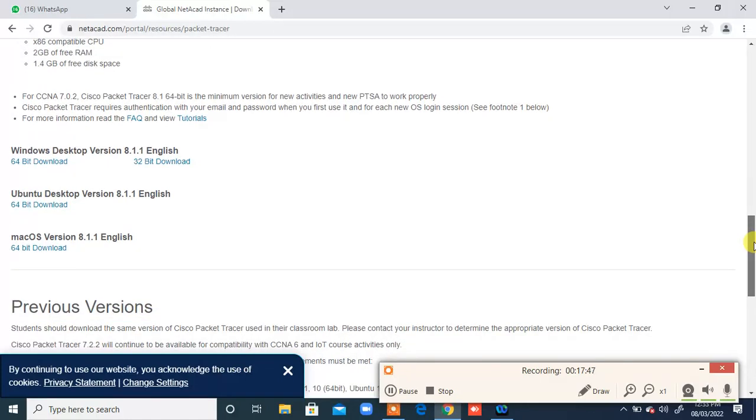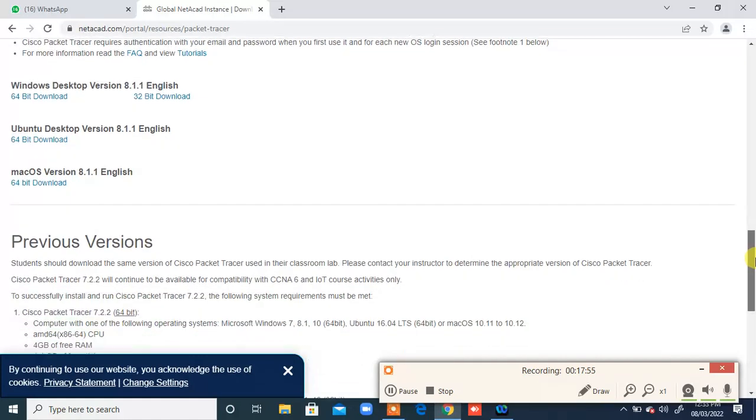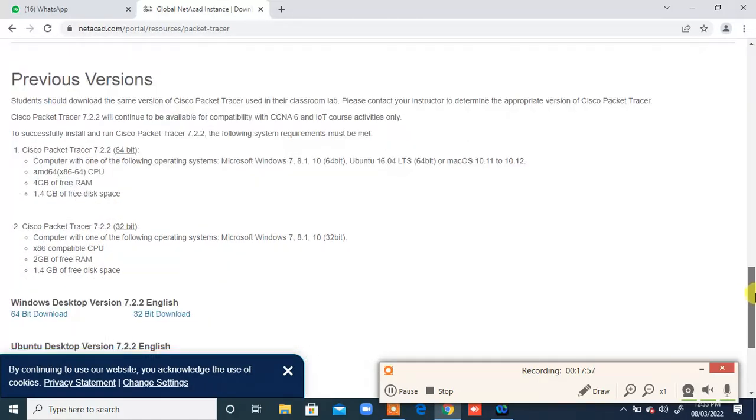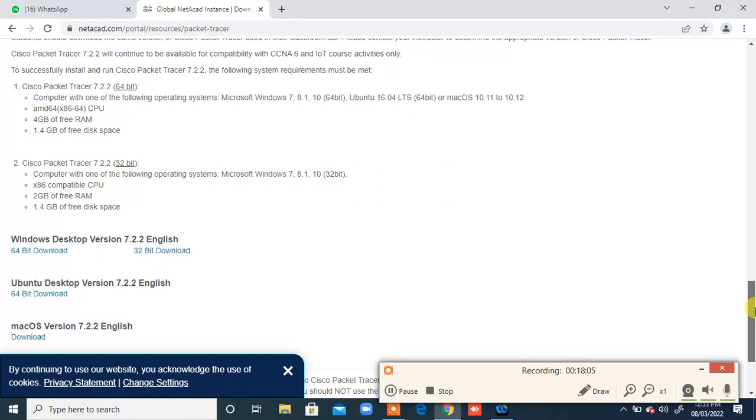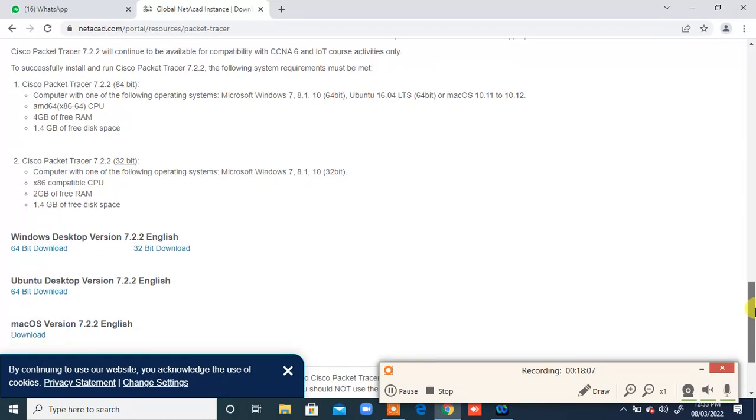If I go a little bit further down the download page, we are able to see the previous versions of this Cisco Packet Tracer also, right? So if any of you want to go with the previous version for any reason, what you can do is just move downward and start downloading the same, right? It always comes in a desktop version, Ubuntu version, and the Mac version also, right?